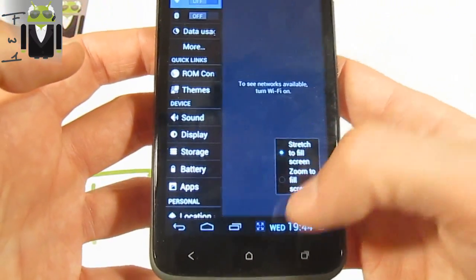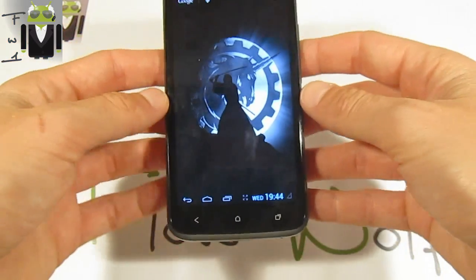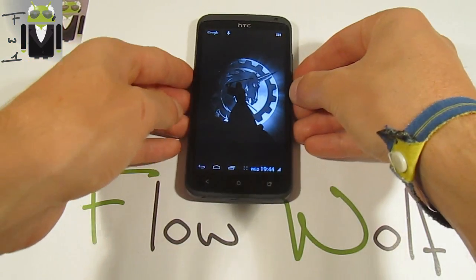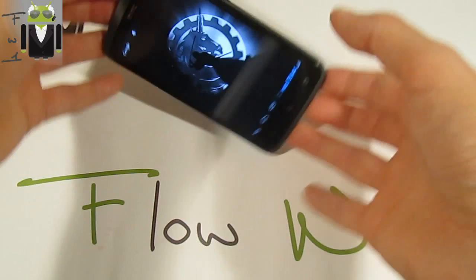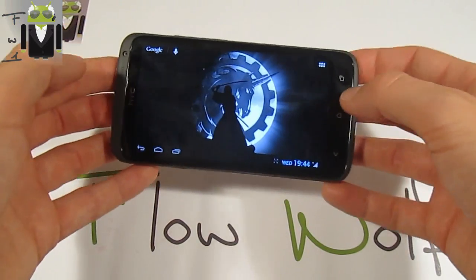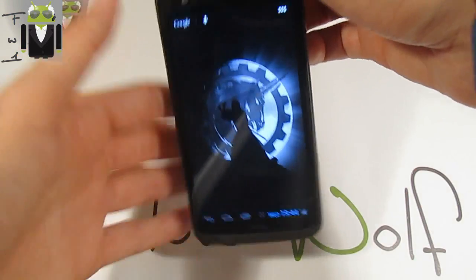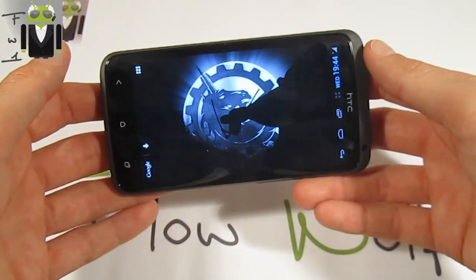So this is just working very well, and I love this custom ROM and this mode to use the tablet. Also, this is working on this mode, and rotation for the 360 degrees.